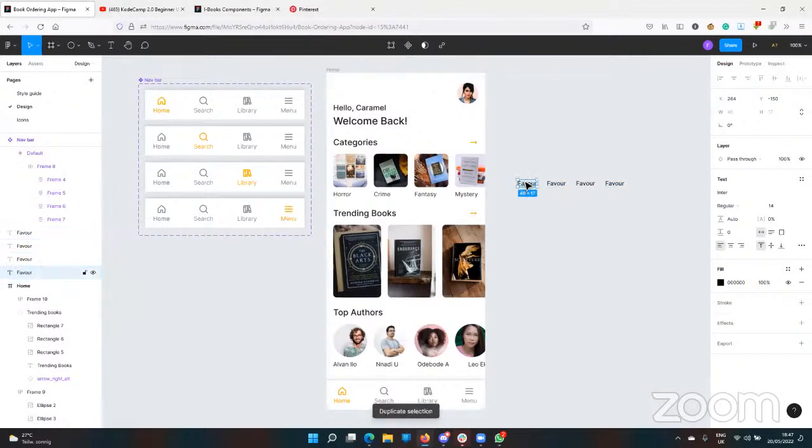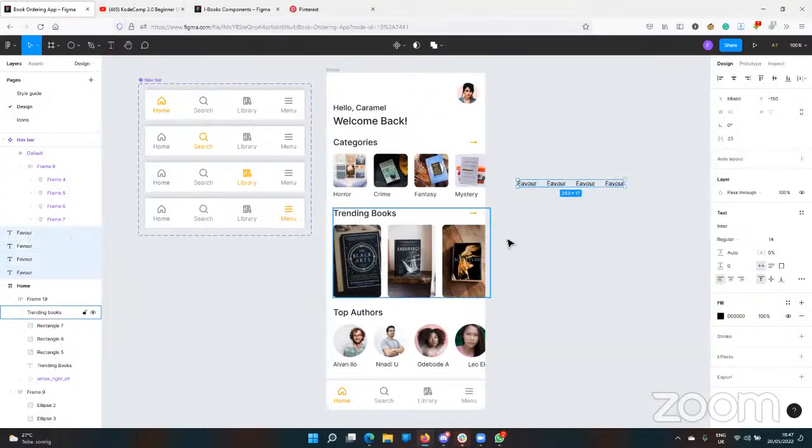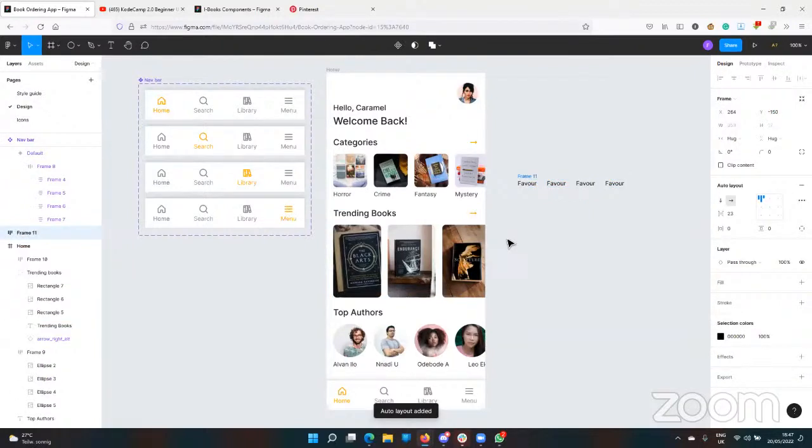Okay. So what did you say the problem was? After adding auto layout, I want to make the space in between them to be the same. I'm just going to select all four, and then Shift A to add auto layout. So here, this is where you have spacing between items, and 23 is the spacing between each of them.